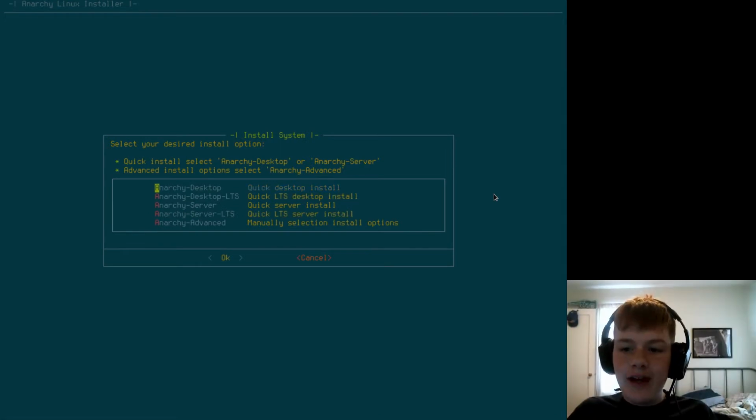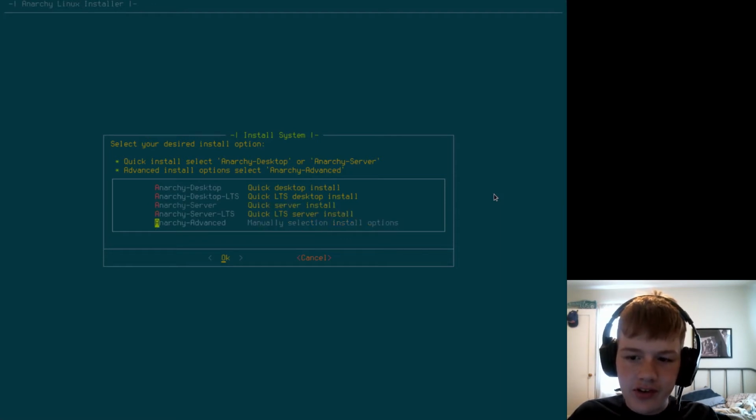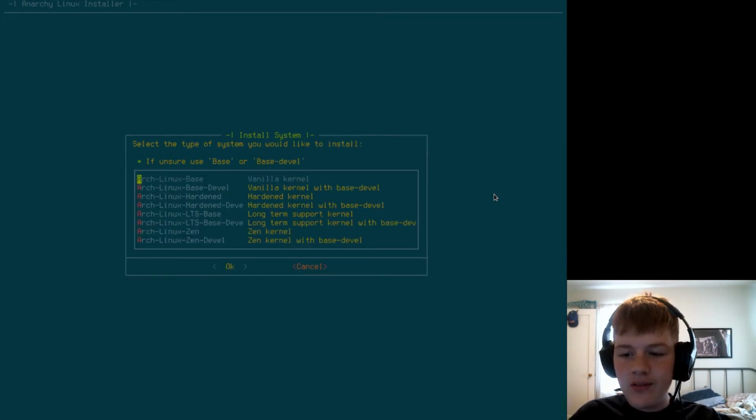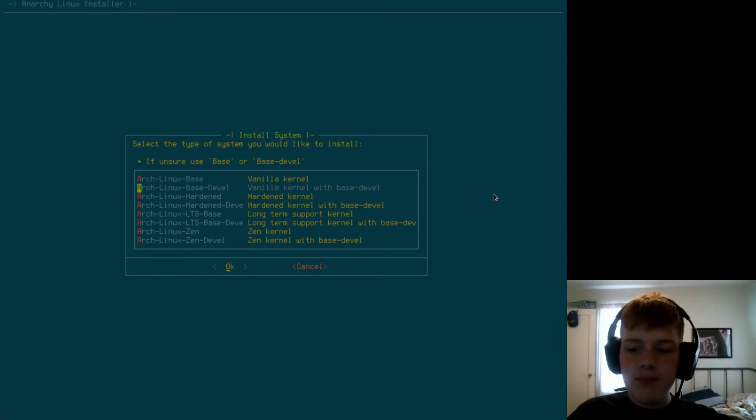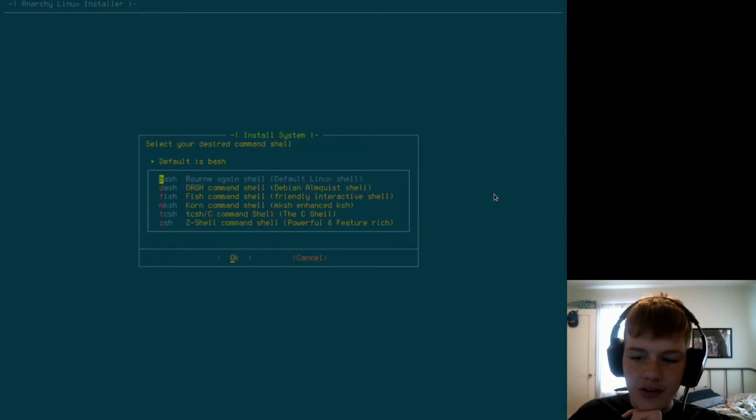Okay, so now you will use Anarchy Desktop if you want Anarchy's customized desktop, Anarchy Server if you're running this on a server for some reason, not sure why you would put Arch on a server, and then Anarchy Advanced if you would like a vanilla desktop. So I recommend Anarchy Advanced. Now you can choose to have base-devel, hardened, LTS base-devel, or Zen. So I would recommend to do base-devel or LTS if you want an LTS kernel.